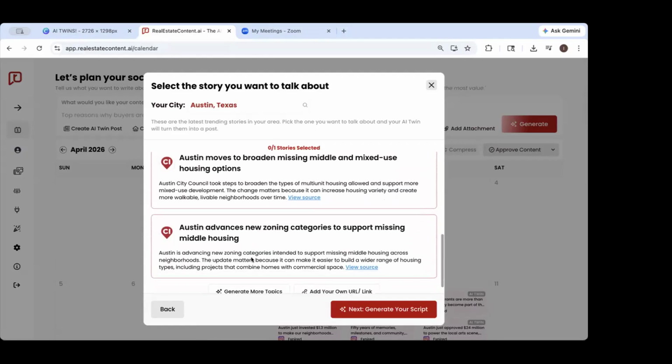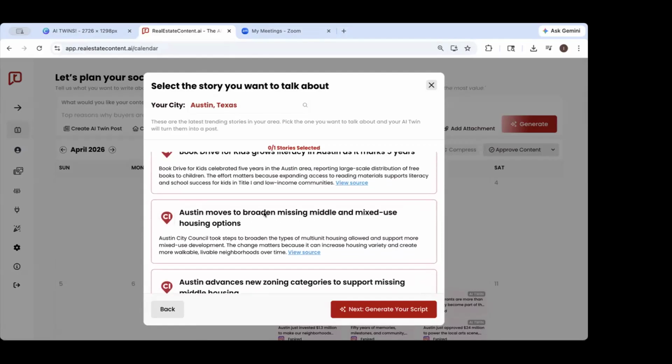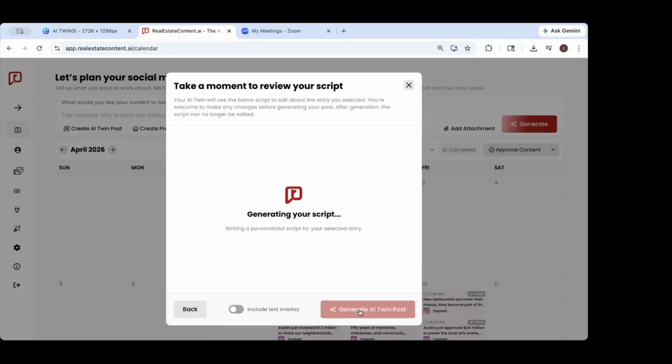But let's say you're scrolling through and you're like, ooh, okay, I want to talk about Austin moves to broaden missing middle and mixed use housing options. Cool. Let's talk about that. You're going to select your story. I have one of one story selected. And then you're going to go next to generate your script.